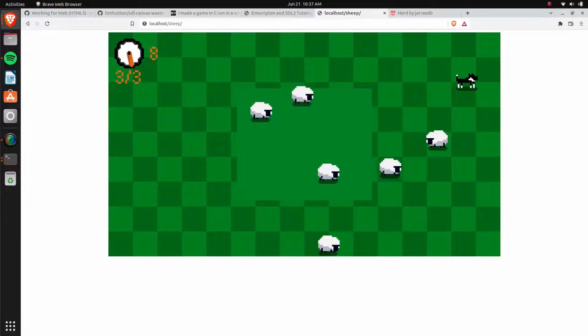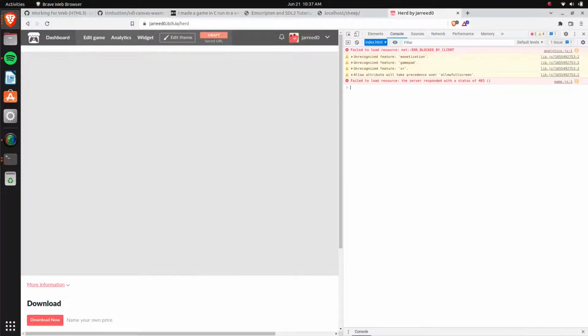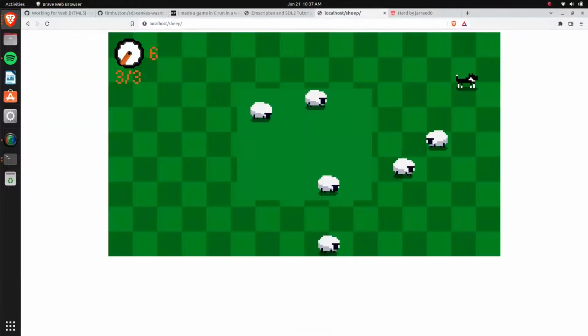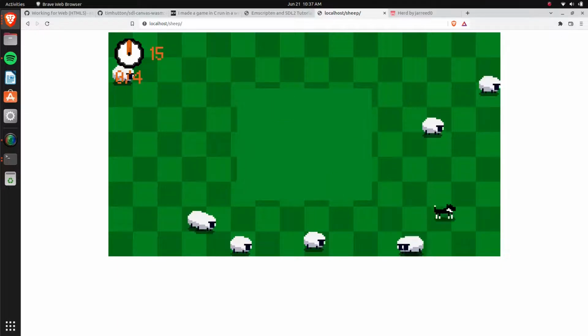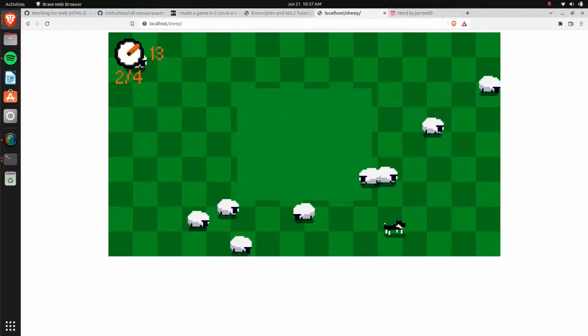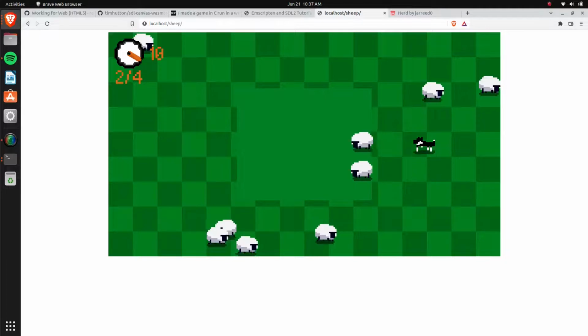I'm trying to figure out how to work it with itch.io. It's not working correctly. That's just because I'm still trying to figure out this WebAssembly and Emscripten stuff, and I'm just not exactly sure how it's supposed to be ported to itch.io. I'll probably work a little bit more on this.